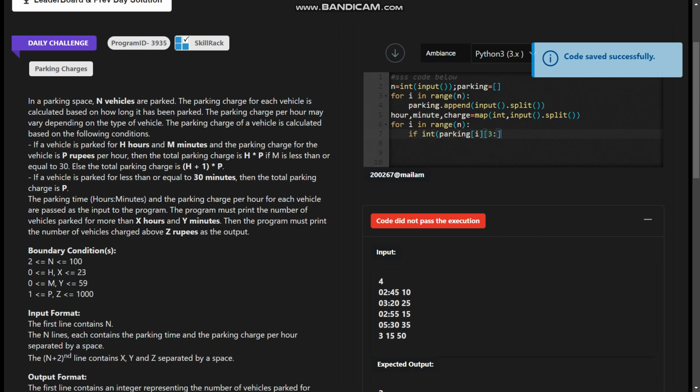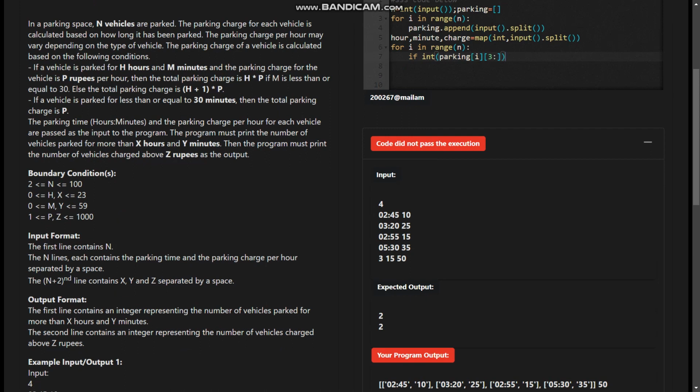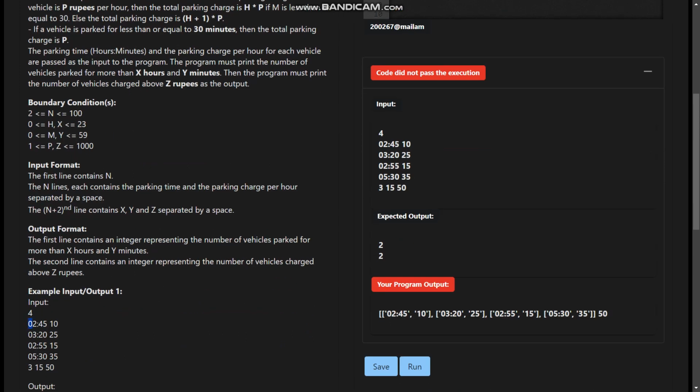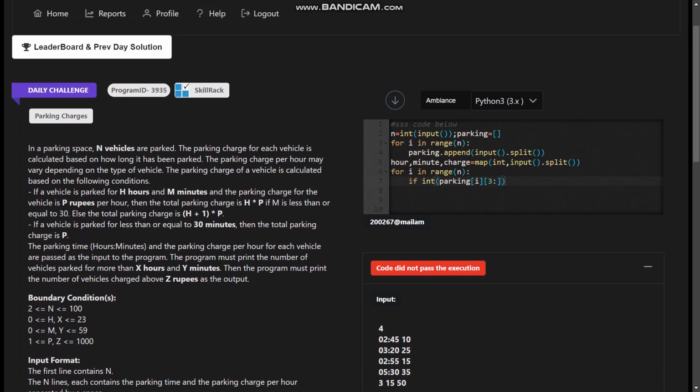I just slice the string only for the minutes. As you see, this is the zeroth index, first index, second index, then the 4, 5 is the third, fourth index. As this 4, 5 is the last of this string, I just started from 3 until the end.